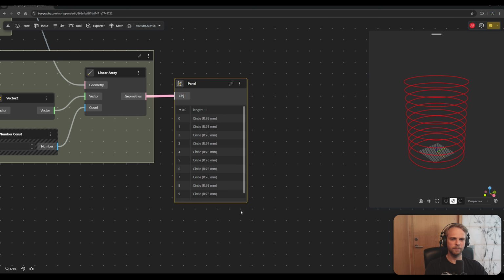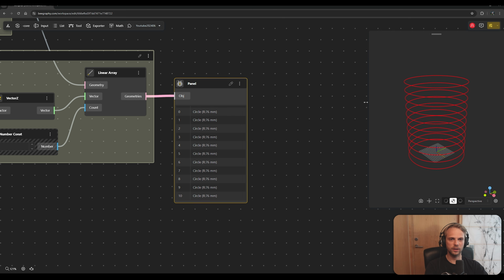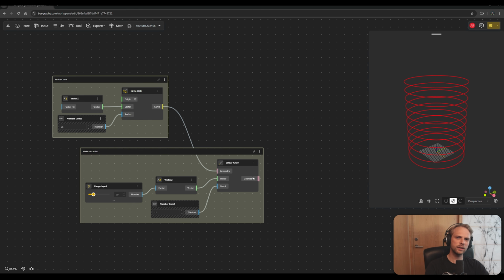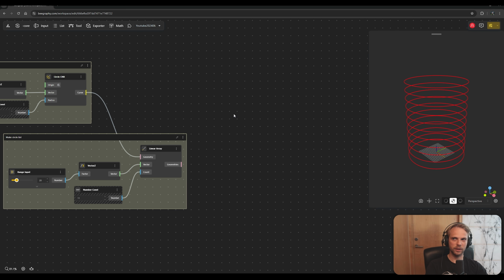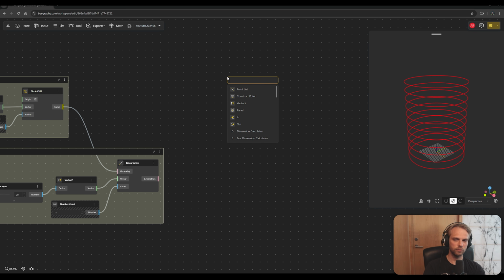And if I expand it, it's a bunch of these circles, right? From the first one until the last one. So that's our linear array, and a list of circles that it generates. Next up, what I want to do is scale these circles according to some sort of a curve. This is going to be a little bit more of a tricky thing to do, but clearly we will need a scale component.